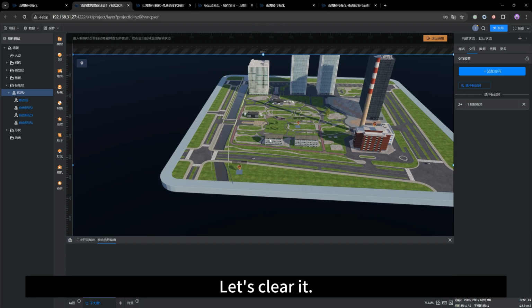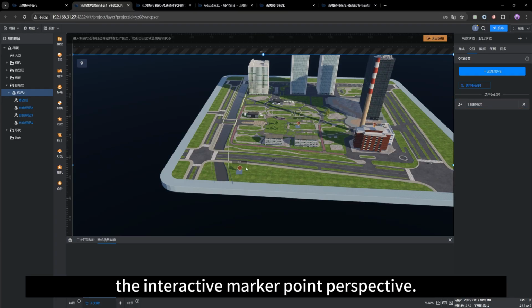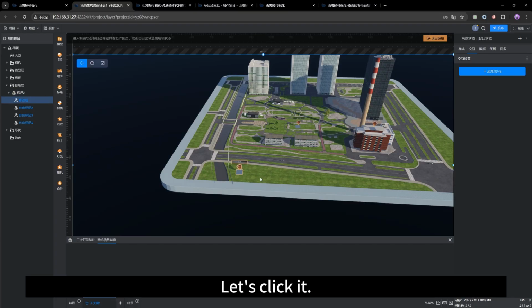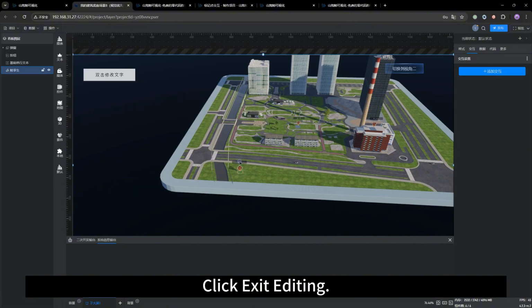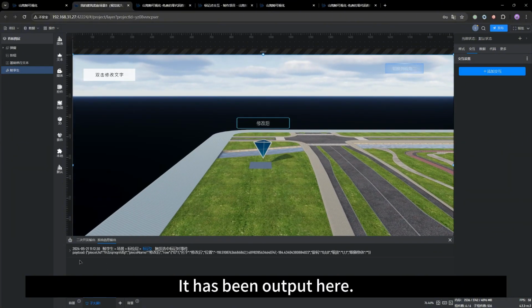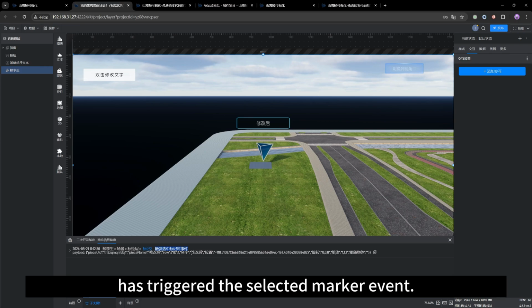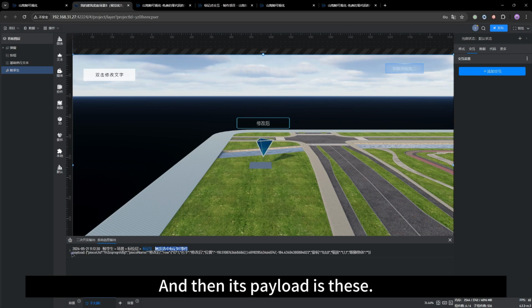Let's clear it. Let's take a look first. We already have the interactive marker points perspective. Let's click it. Click Exit Editing. It has been output here. It says that our marker layer has triggered the selected marker event. And then its payload is these.